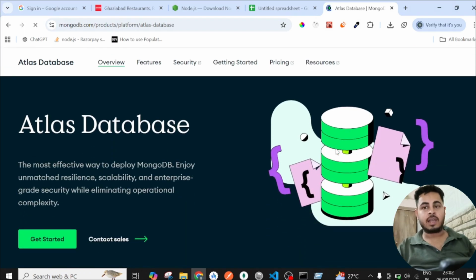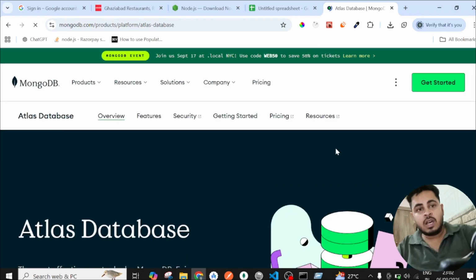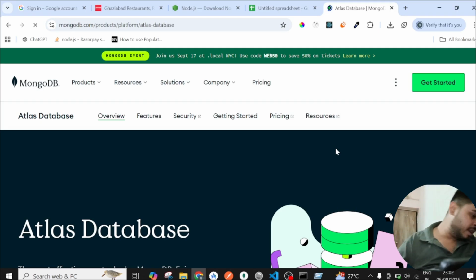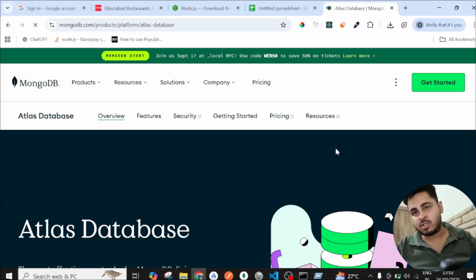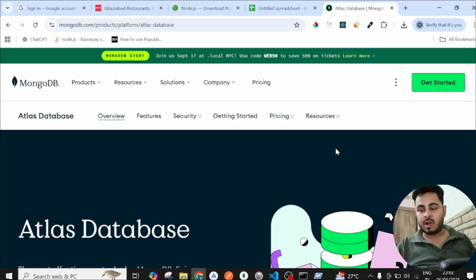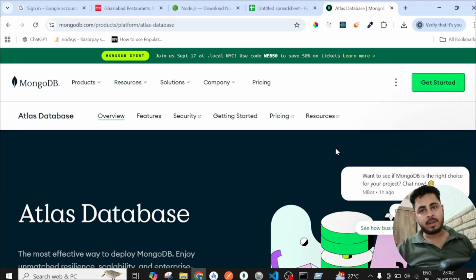One more disadvantage is that MongoDB Atlas provides us only 512 MB of data storage for a free tier account, but that is enough for our beginner level project. Once you are done, you can go for further plans, or else you can download it on your local system and set it up there and use it.